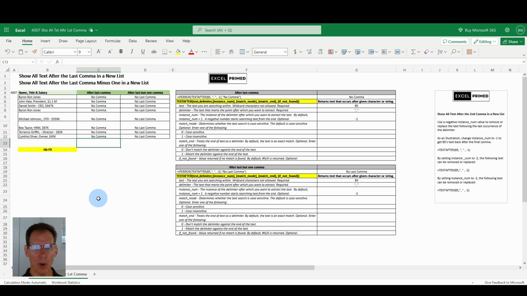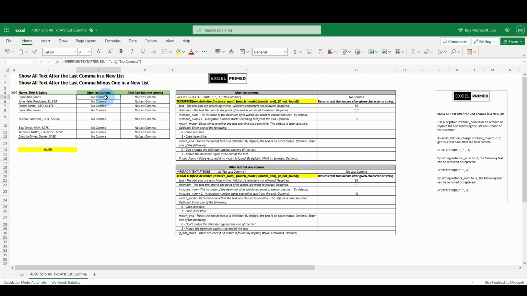Brad Williams, Excel Prime. Show all text after the last comma in a new list. Then the second example, show all text after the last comma -1 in a new list. What am I talking about? Here, we have TEXTAFTER B5, and we have our normal setup, but notice we have -1. What does that mean? One back one.